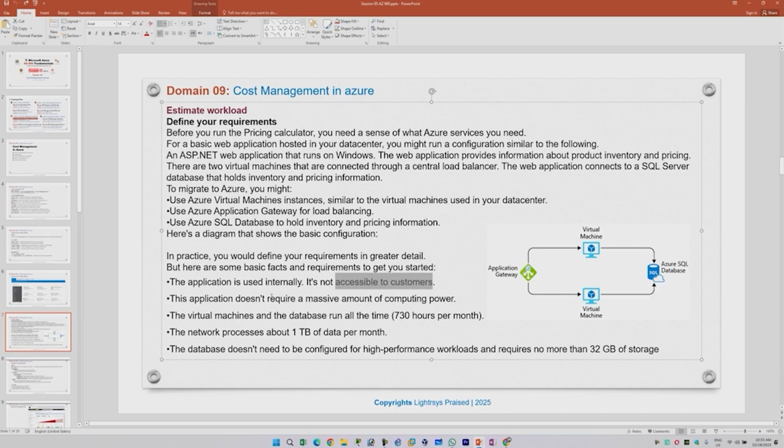So you can make your own requirements first, then as per your requirements you can go to the calculator and calculate. Otherwise there are thousands of services. You cannot calculate each one. So you will just be calculating the things which you require. So in practice, what you will define is, for example, that the application is used internally. You will see what application you will be using internally, and which application will be accessible to the customer. The application does not require a massive amount of computing power. Like you will see, I have two virtual machines. One virtual machine will require more power.